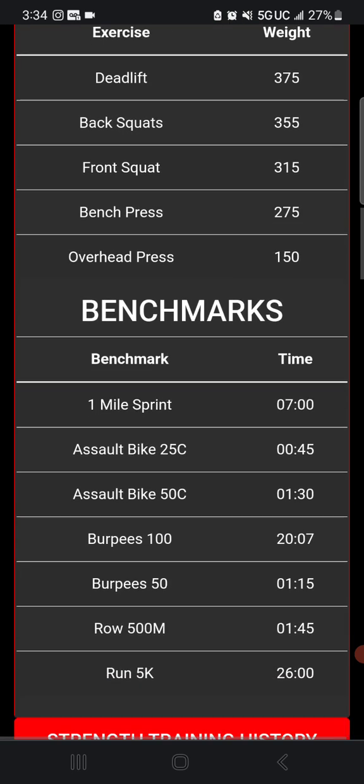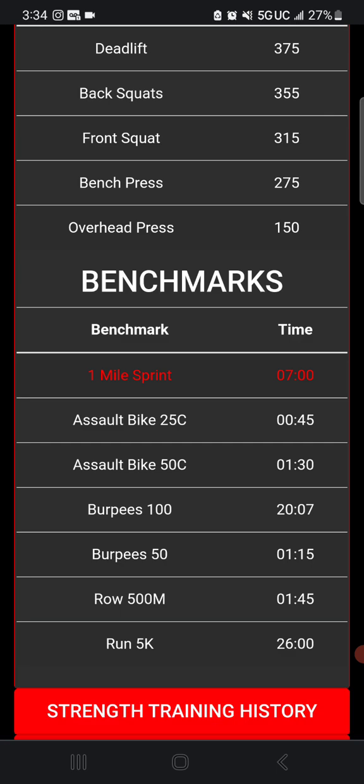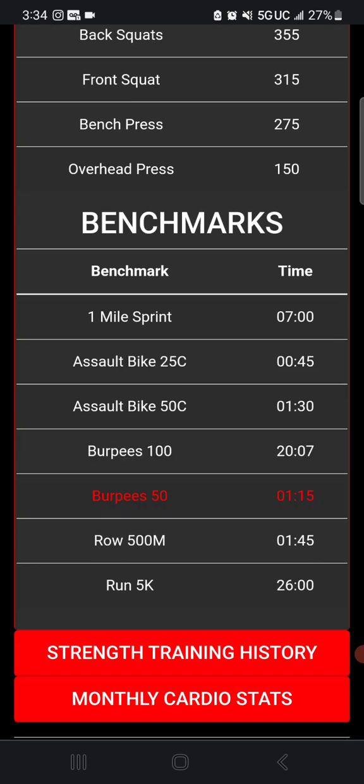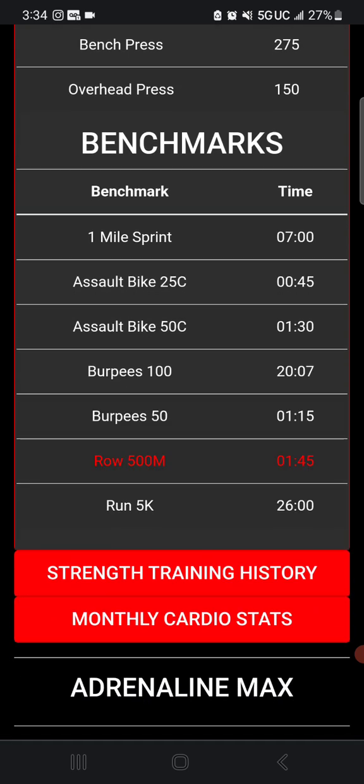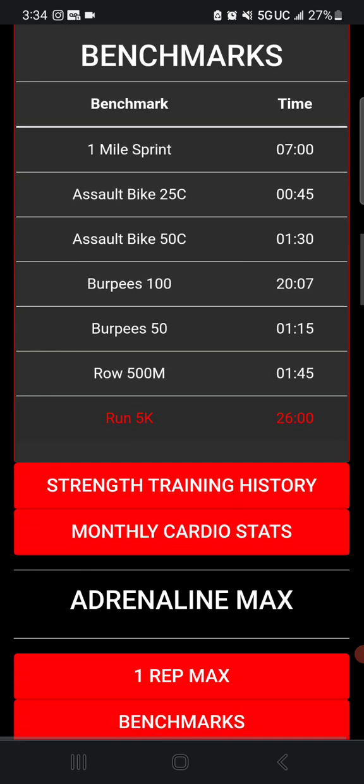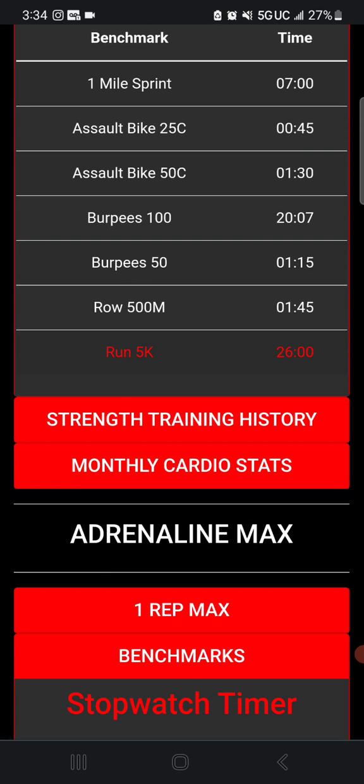The benchmarks, we've got a 1 mile sprint, 25 calories on the assault bike, 100 burpees, 50 burpees, a 500-meter row, a 5K run. I think we've got up to 25 different benchmarks that we're going to be tracking, and all of your stats for those benchmarks will be held right here.